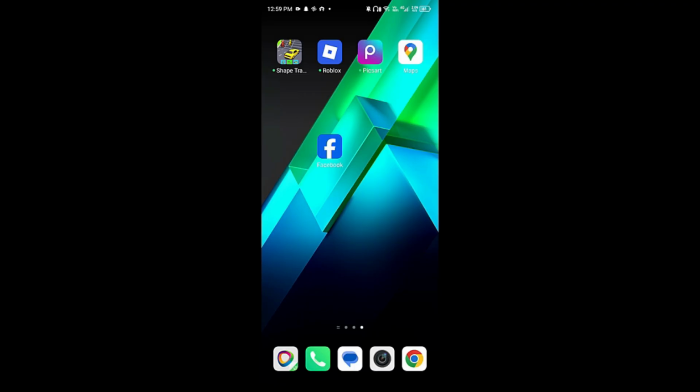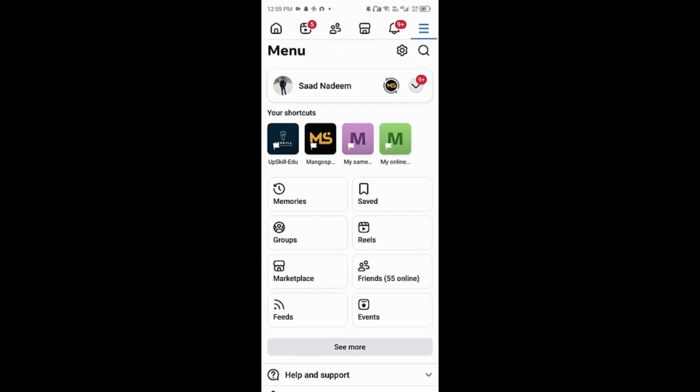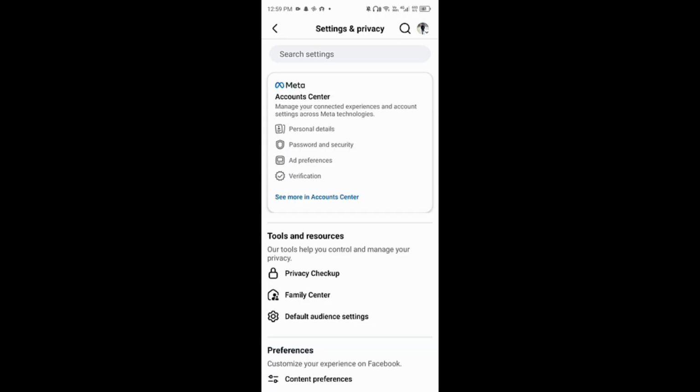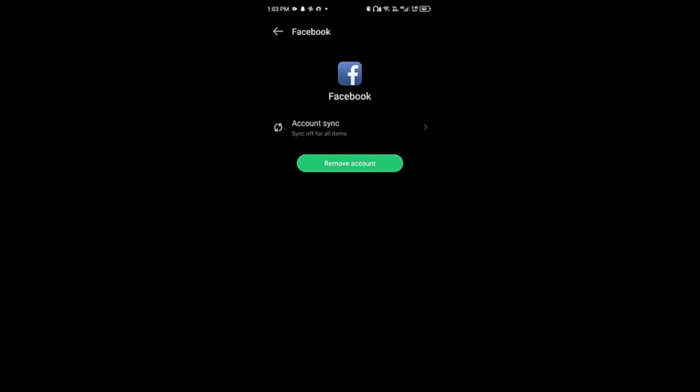So what we can do is just click on the Facebook application, and on the top right hand corner we can see these three lines. Click on that and head over to the gear icon. And from here it says Account Center, Password and Security, and see more in the Account Center. We will click on see more. So let's say that we click on this.